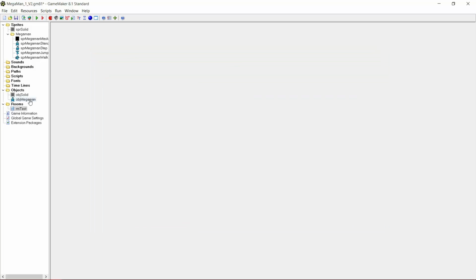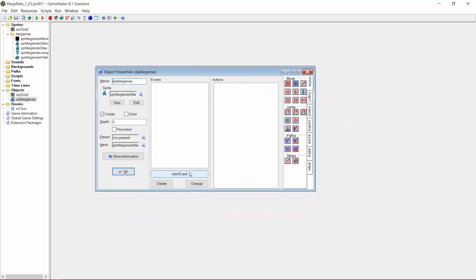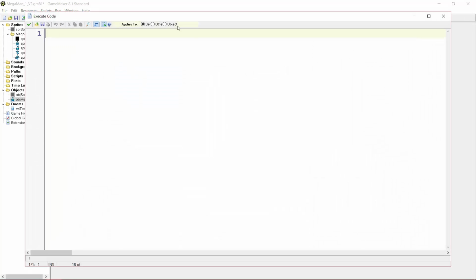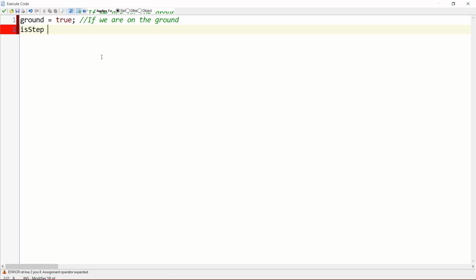Alright. Now, we are going to go to Object Megaman. And first we go to the create event. Now we need a few variables here. Ground equals true, which indicates if we are on the ground. It's true if we are on the ground, and it's false if we are not. Let's see. Is step equals false? Are we sidestepping? I will get into sidestepping a bit later.